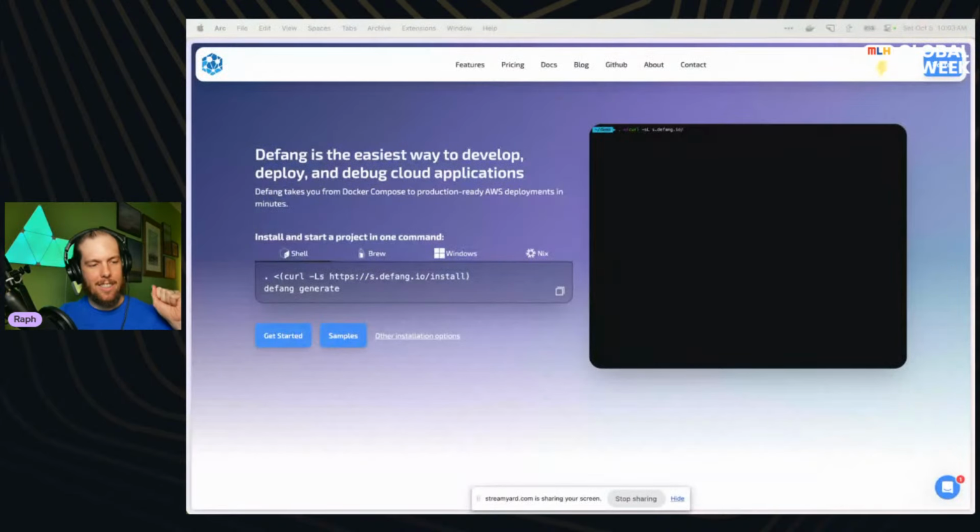I'm just gonna double check something. Is my screen visible right now? Oh, there it is. Okay, cool.